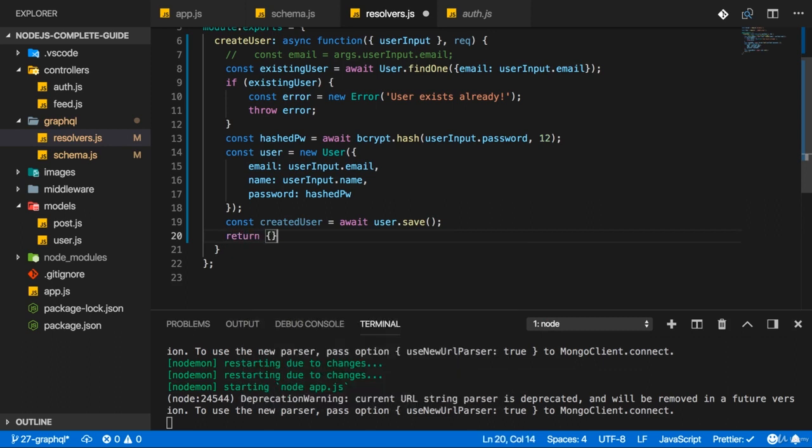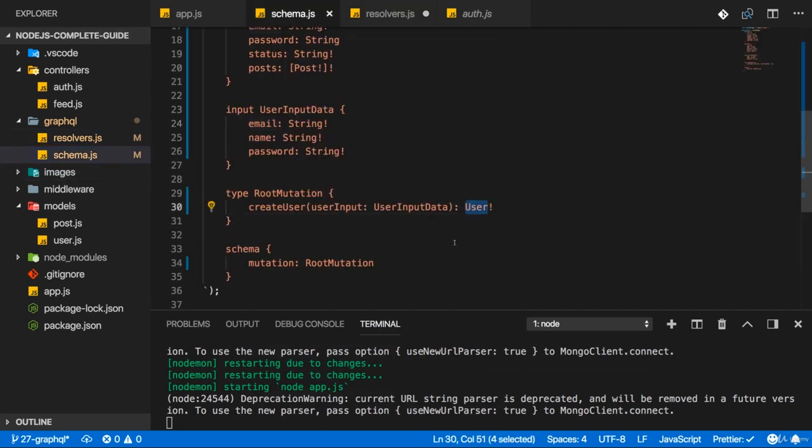Now here, finally, I need to return some data. And we see which data in our schema. We need to return a user object.